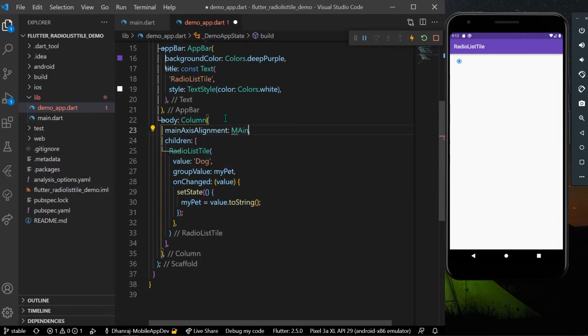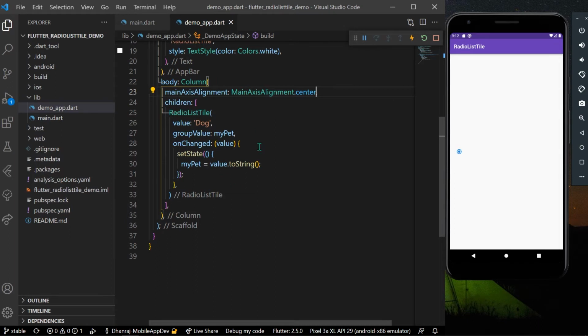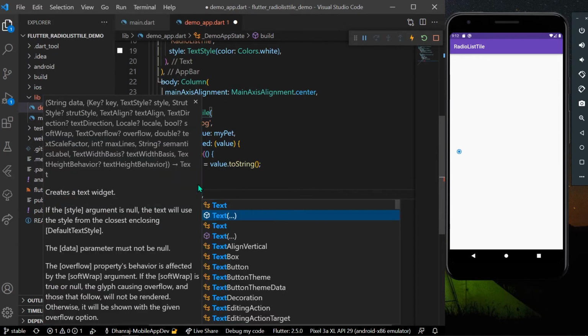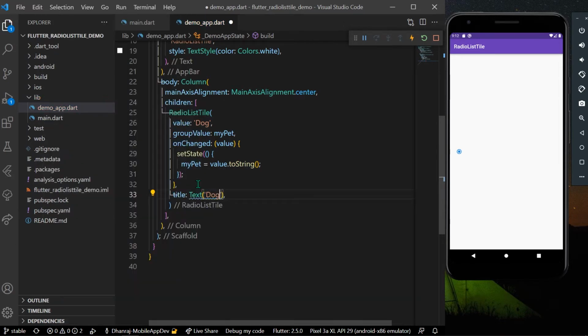We'll give mainAxisAlignment center to our column, and now another basic property is title, and it is used to show the text. Okay, so we'll show the text. Now let's save our app, and now you can see we have a radio tile with the text dog and a value of dog.